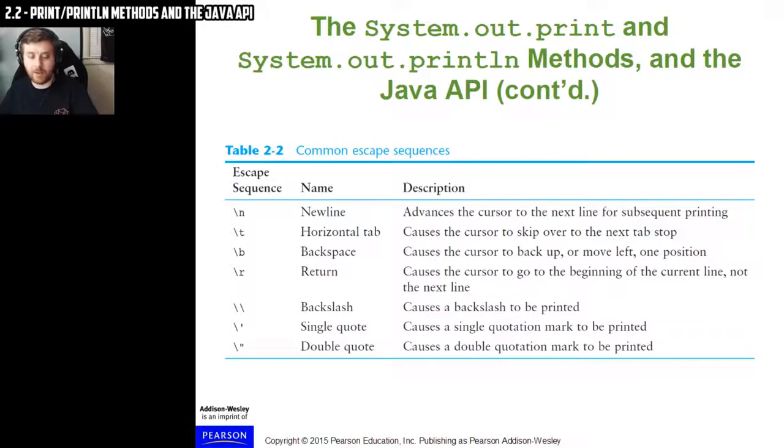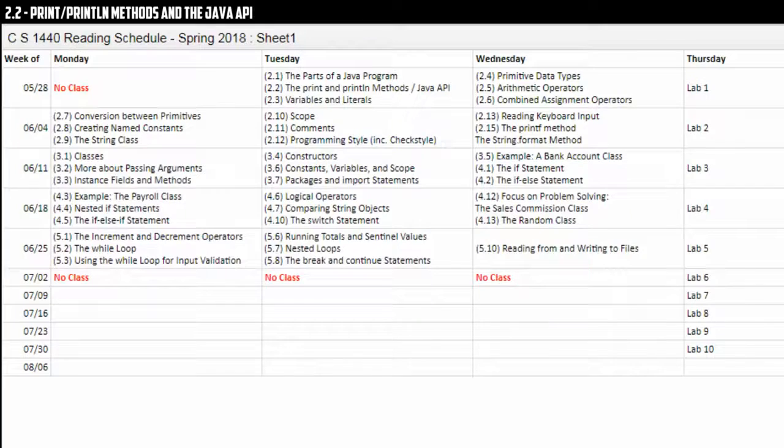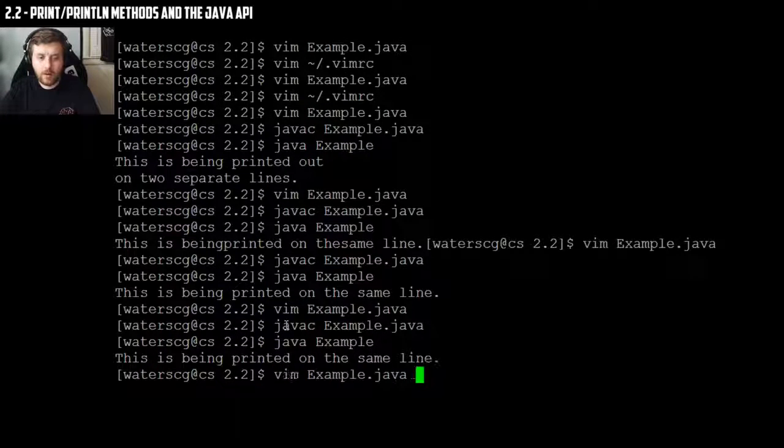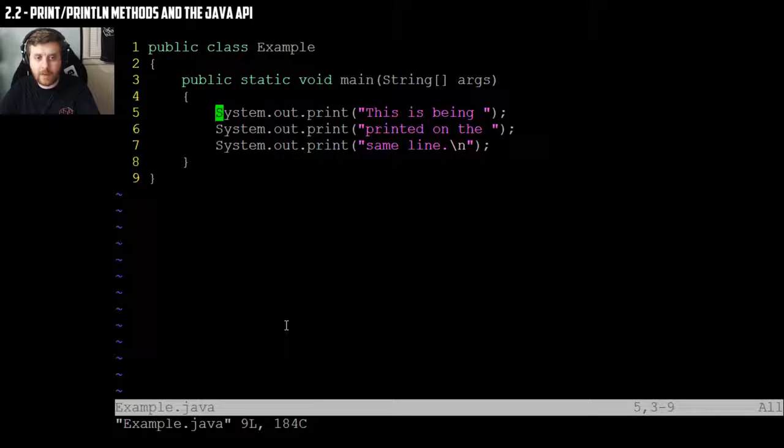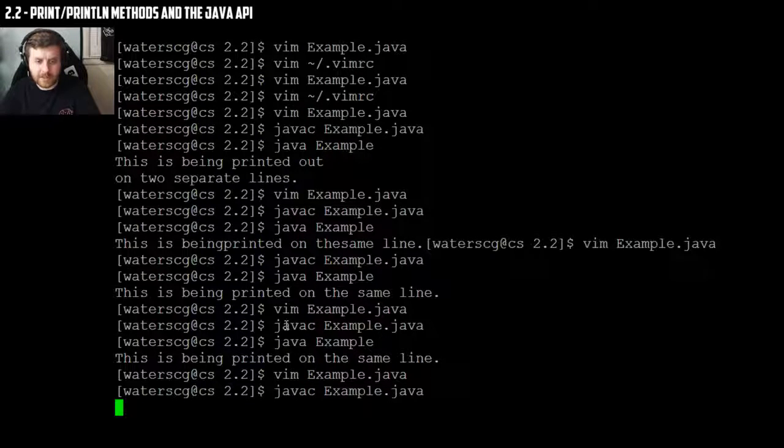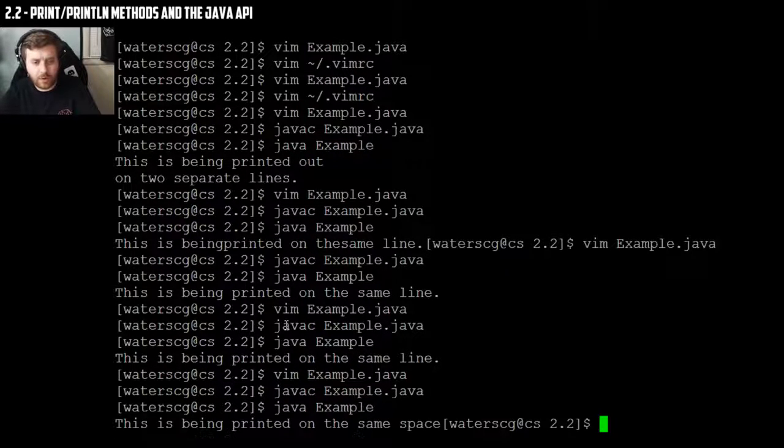We can actually see an example of that. Going back to my terminal window, let's look right here. What if I said, this is being printed on the same line, but I don't really want to print out the word line, so let's delete it. I'm going to backspace 5 times. That allows us to go back to the word line. And instead, I'm going to say, this is being printed on the same space.